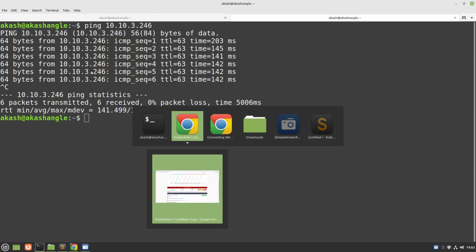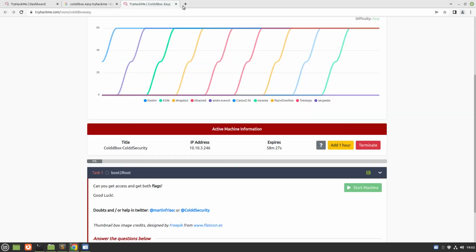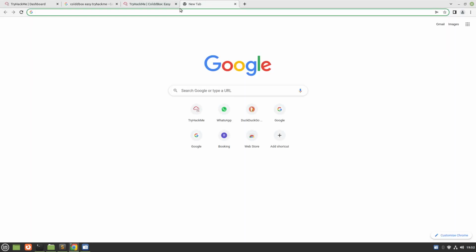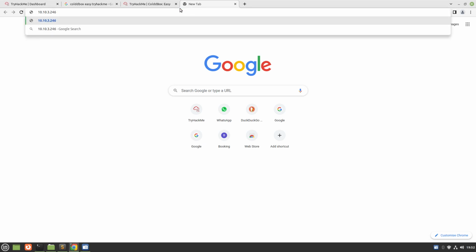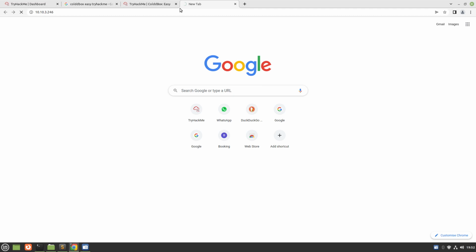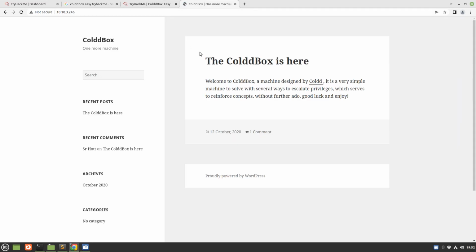Let me just open that particular IP, and let's see what it is all about. 10.10.3.246. It's gonna open in few seconds, and it's a cold box here. Welcome to cold box, a machine designed by cold. It's a very simple machine to solve, and there are several ways to escalate privileges.